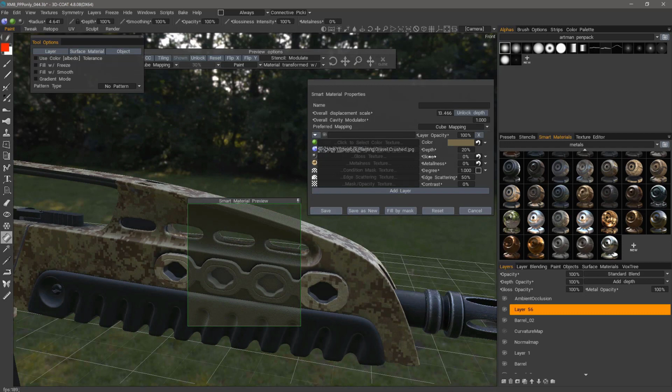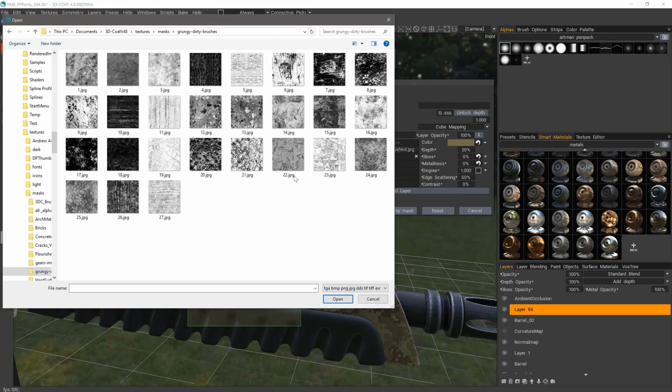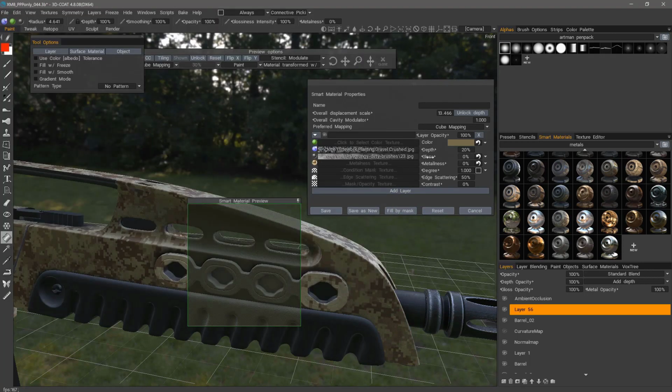Now if we want to bump up the glossiness, we can add an image for that as well. Choose some kind of a grungy pattern and bump up the glossiness. Let's go to 30.